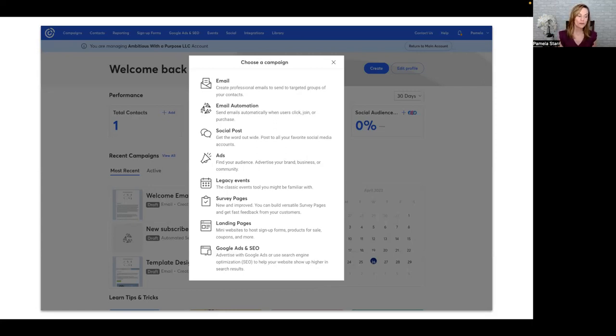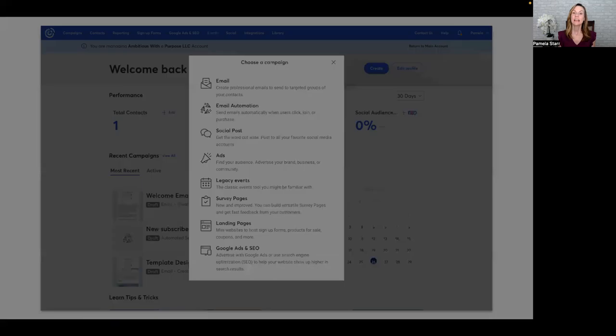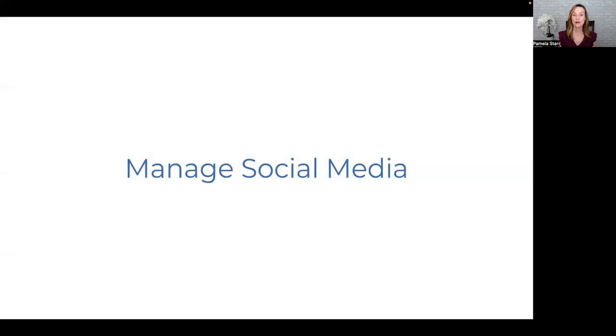You also can manage your Google Ads and SEO if you have a premium Constant Contact account. And at the very end of today's presentation, I'll go over the different account levels and let you know what the pricing is, because everybody's always interested, of course, in that. Let's start off, though, talking about how you can manage social media from within your Constant Contact account.